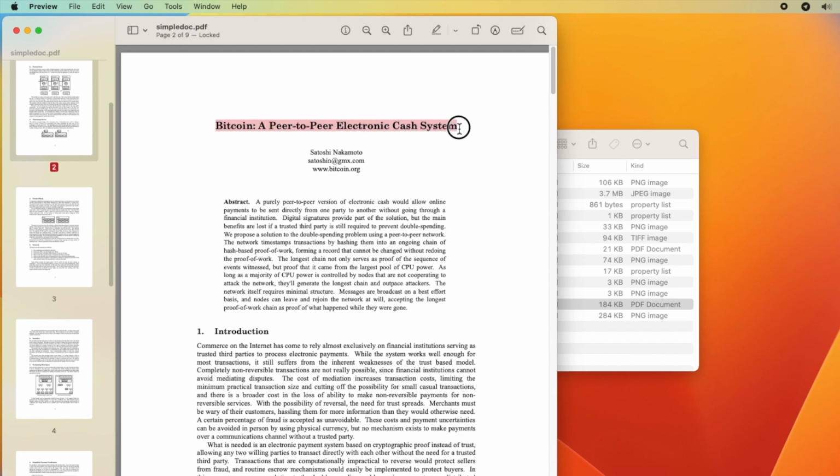Bitcoin, a peer-to-peer electronic cash system. This is the official Bitcoin white paper by Satoshi Nakamoto, and yes, it has been hidden on your Mac running macOS Mojave or later, which means Apple might be into Bitcoin or peer-to-peer electronic cash system.